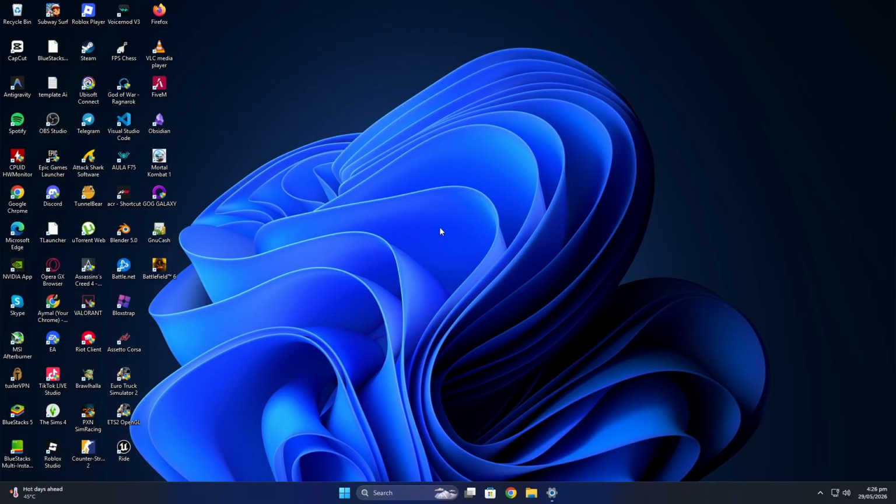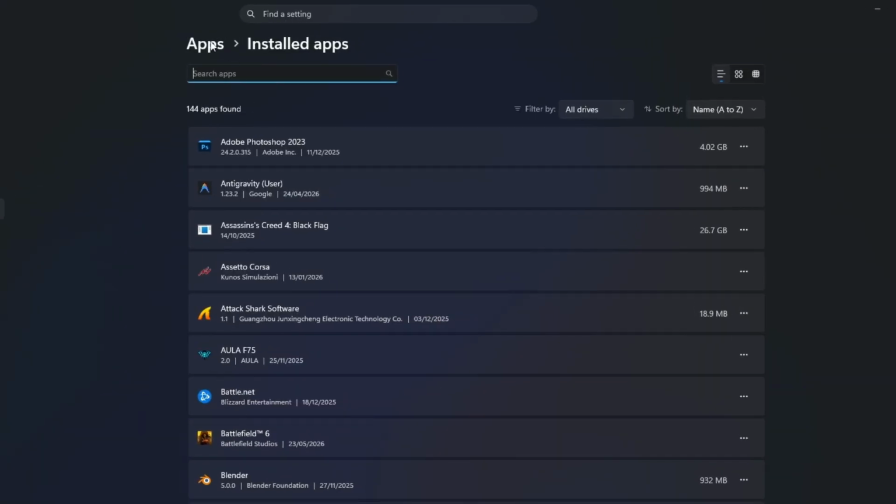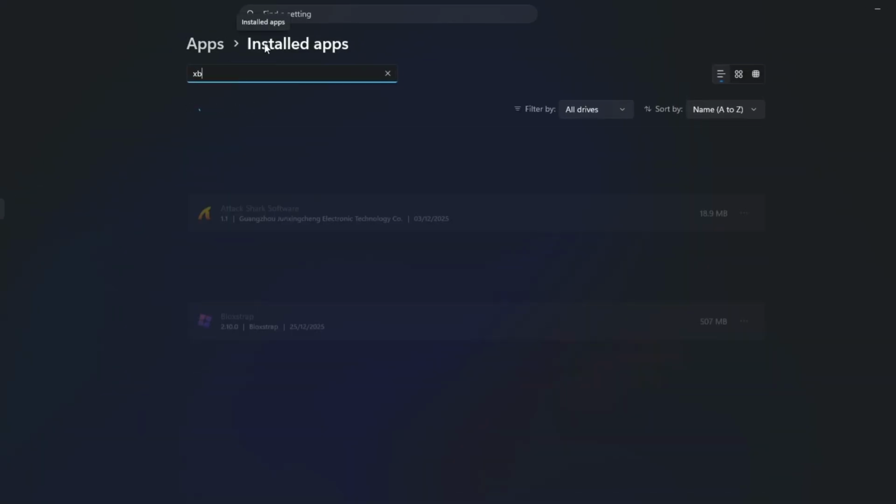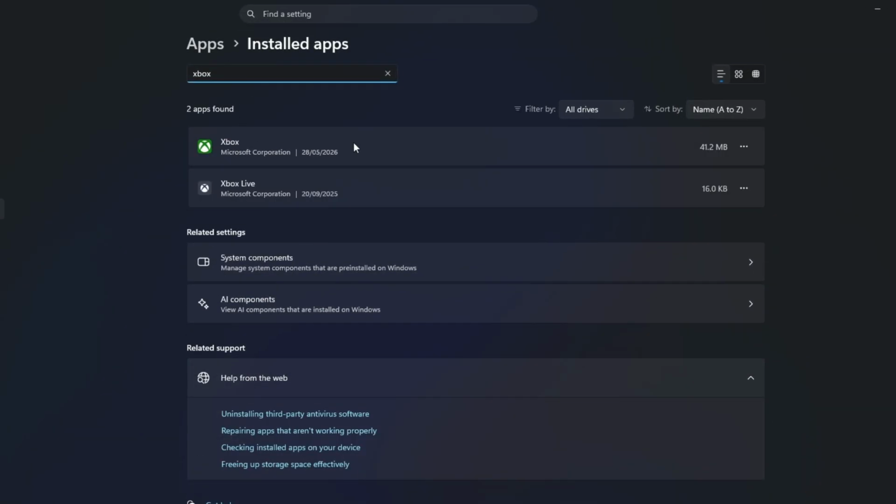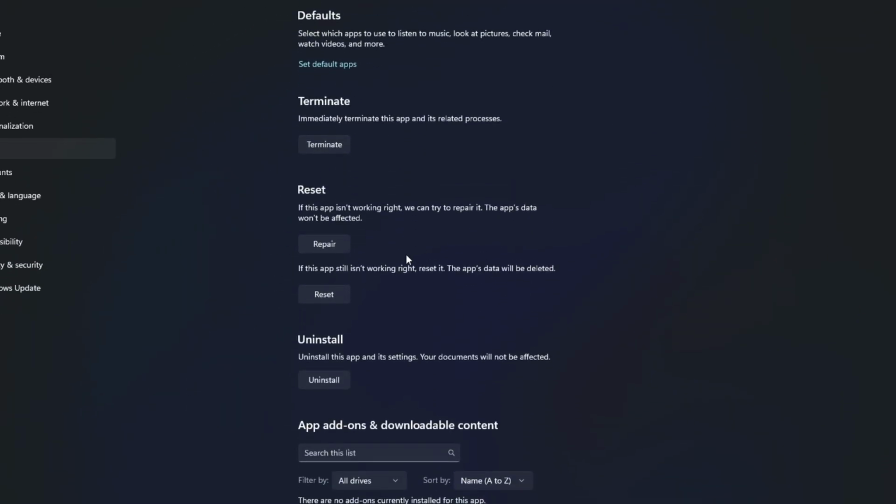After the restart, open Settings and go to Apps, then Installed Apps. Find Xbox in the list, click the three dots, and select Advanced Options. Scroll down and click Repair. This fixes app files without deleting your data. If the problem is still there, go back and click Reset instead.